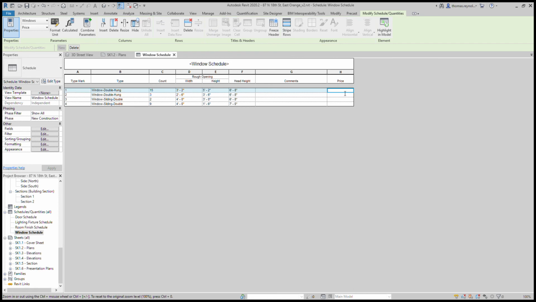And so if I created some prices for this, so let's say this window is 250 and this window is 200, and this one's a slider, who knows, it might be 275, and this one's smaller, so it's like 225, I can now have that in there.